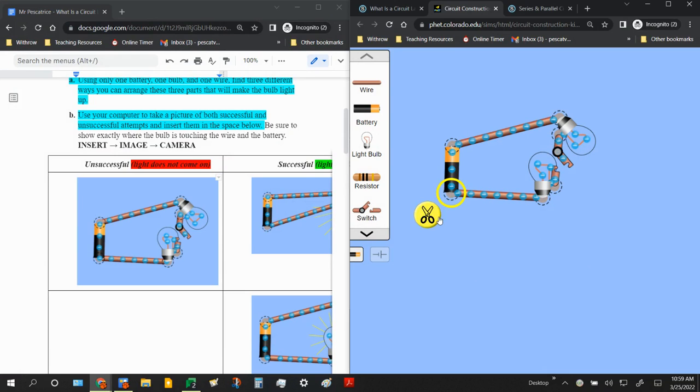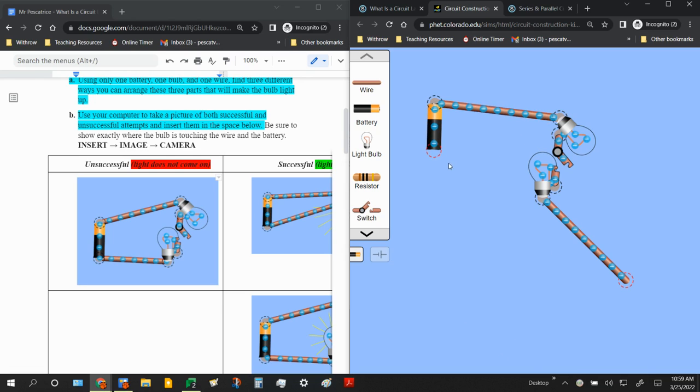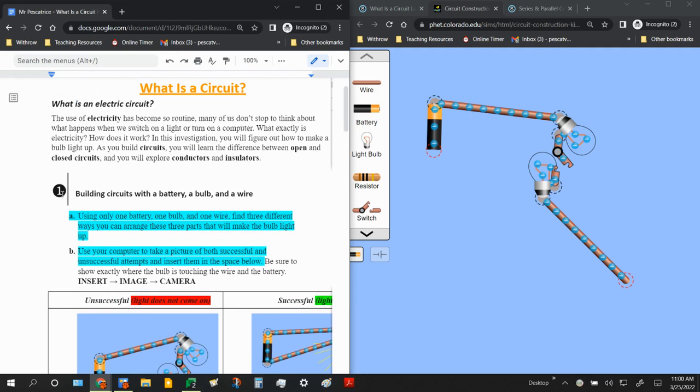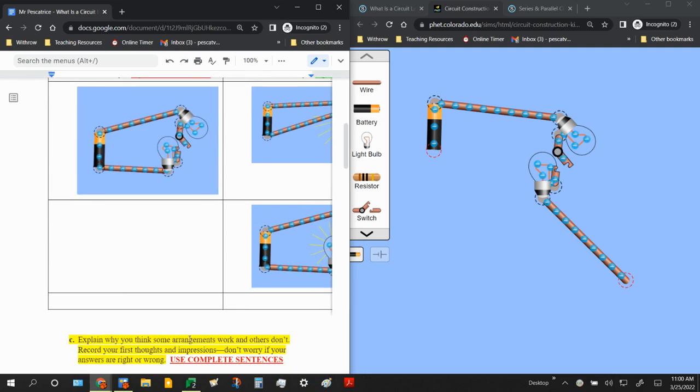You can do things like disconnect here, all right, like that. That's an unsuccessful one too. Anything you want to make the light bulbs all turn off. So like I said, ignore this insert image camera part if you're doing this online. So that will take us through part one. All right, so hopefully you can go through and do that.